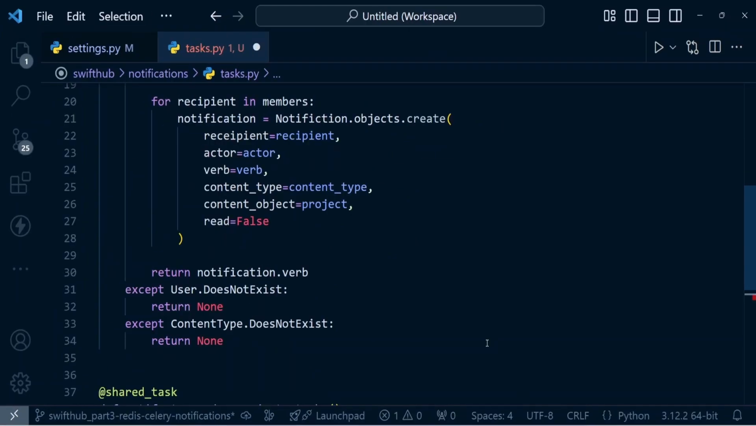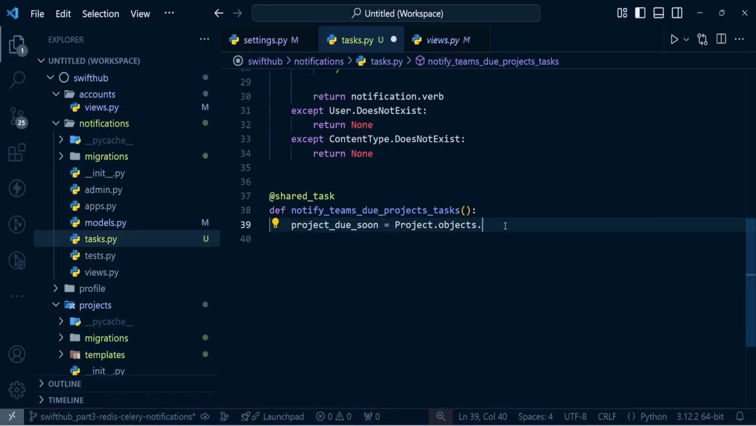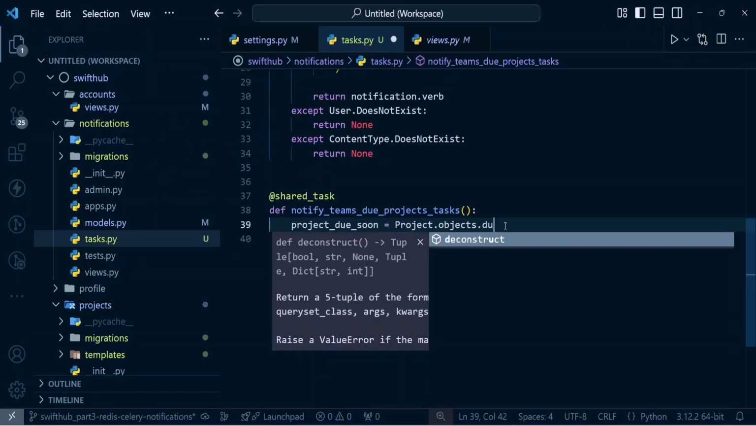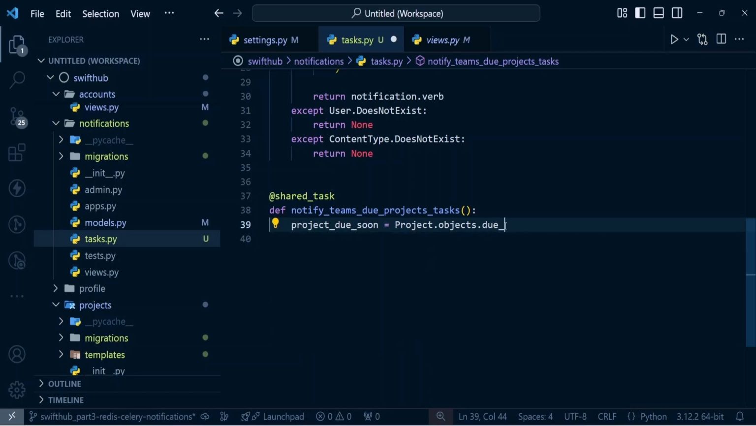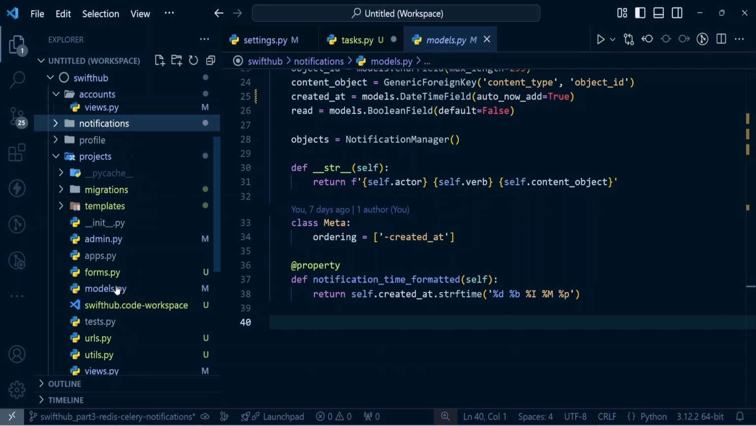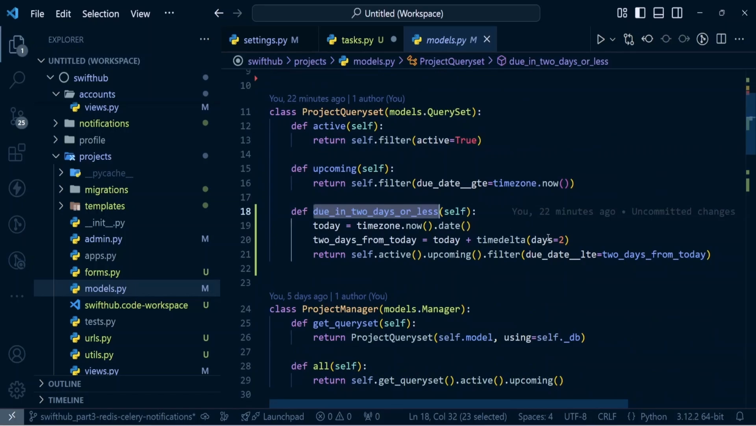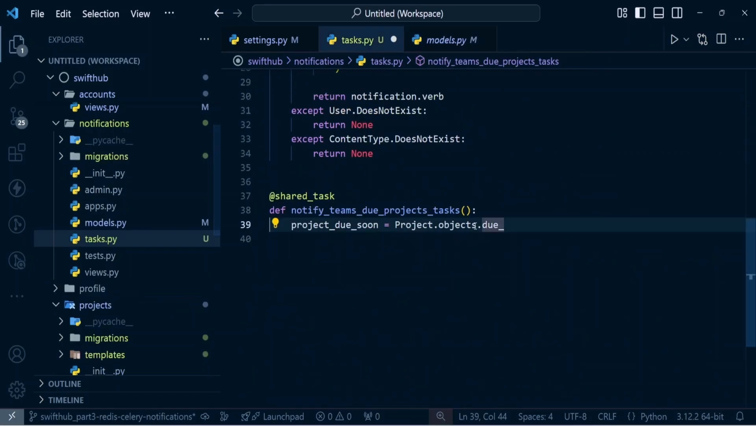Let me zoom in like this, and now that we have the variable created, I'm just gonna do project.objects.due_ so we actually gonna go into our project model. So that is not the project models. We're gonna go into the project models, and we can now get due in 2 days or less. So I'm gonna copy it and then paste it right here.